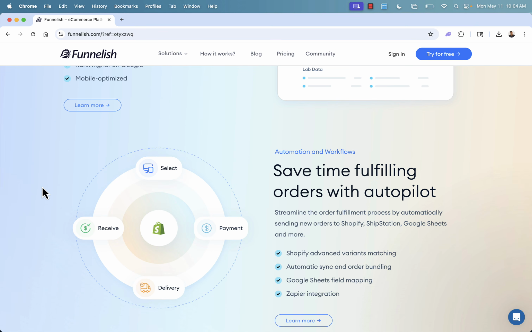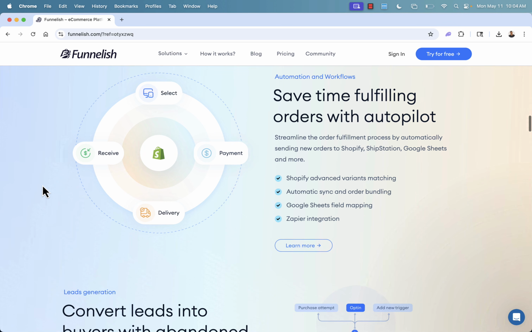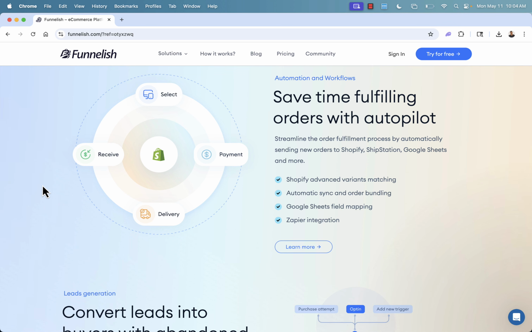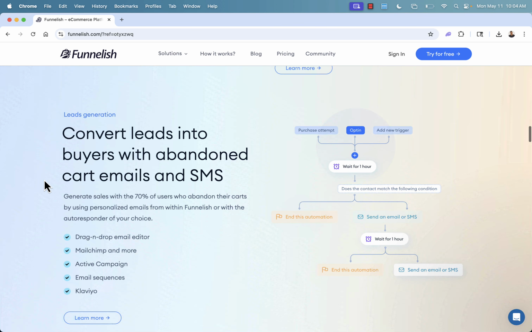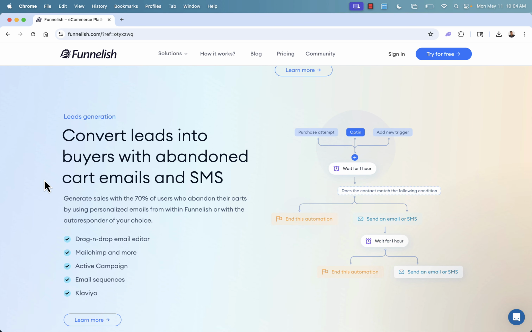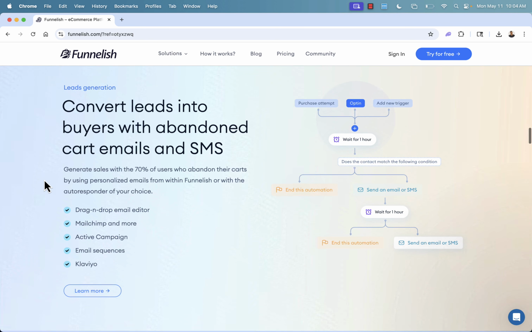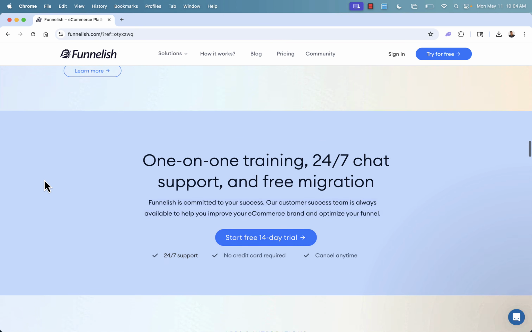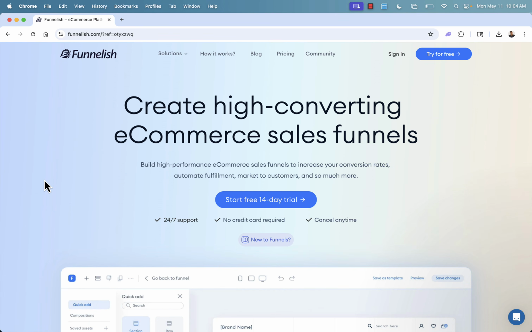And we'll literally be able to save time because we can fulfill orders on autopilot. It's fully integrated with Shopify, with Google Sheets, with Zapier. So easy to do. And you can convert leads into buyers with tons of more features here, like abandoned cart emails and SMS, right? Integrations with MailChimp, ActiveCampaign, Klaviyo. So, the whole kit and caboodle right here. Everything that you need is in Funnelish.